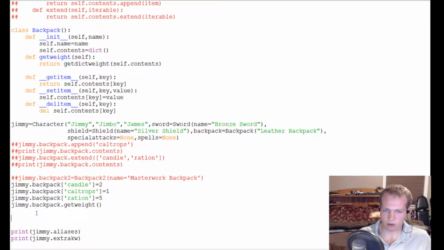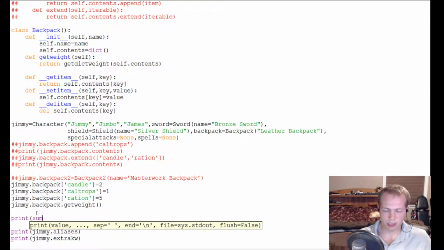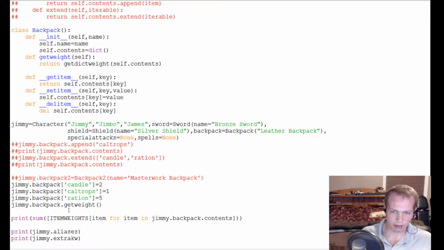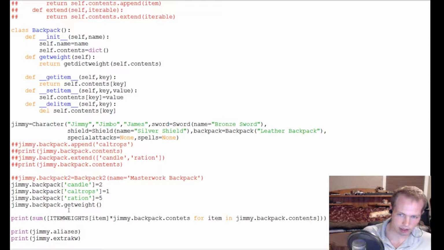Alright, so what I would do is I would print sum, and I'm just going to close my parentheses ahead of time. That's a habit that I like to get into, to close all my statements before I start writing in them. Print sum item for item in Jimmy.backpack.contents. And what would we want? We want item weights, item times, and I said net weight, I believe, so Jimmy.backpack.contents item.